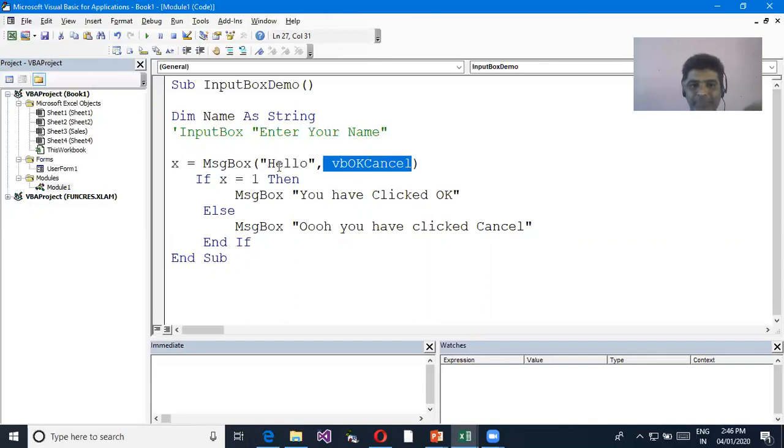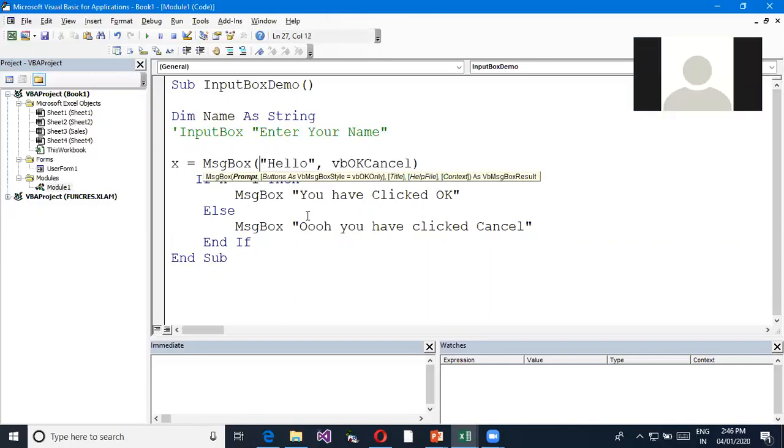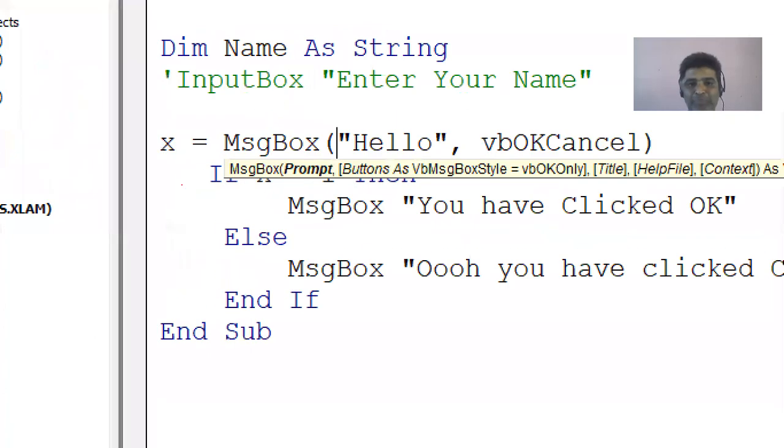See, one thing is, when I use a function, it is giving me a list of parameters it takes. The first parameter is a prompt. Prompt is the message you want. Comma. Second parameter is the button.